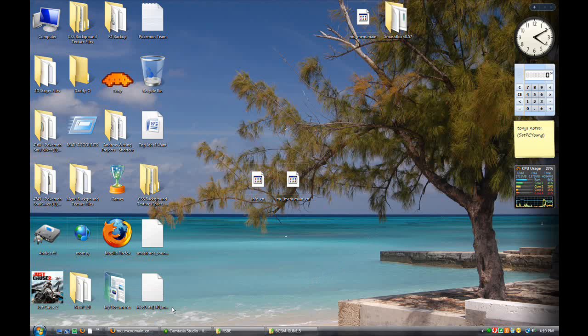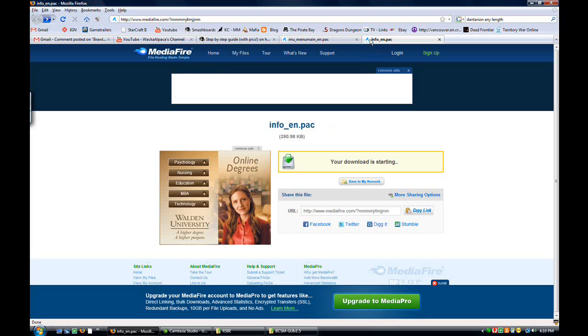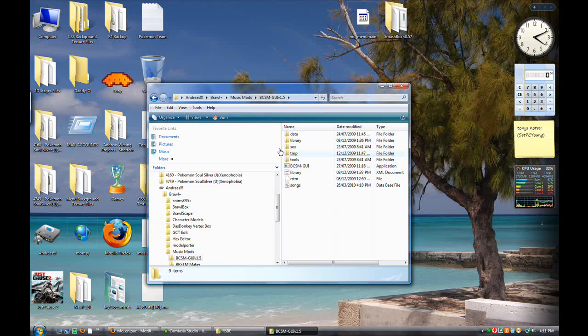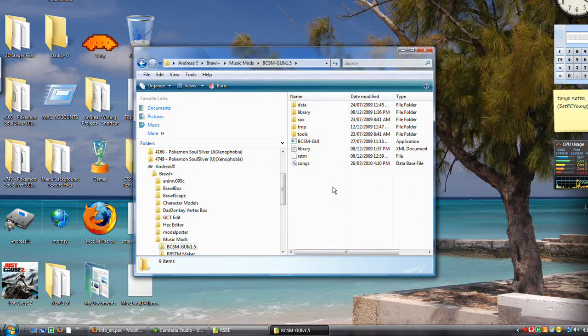Before we get started, you're going to need to download 2 files, possibly more if you don't have any of the prerequisite files. You need Menumain.pac and Info.pac. Both of those will be in the description. Another helpful file is the Brawl custom music GUI.